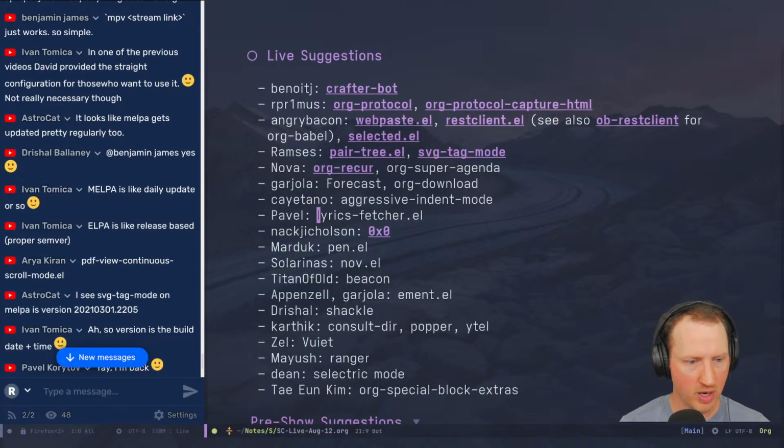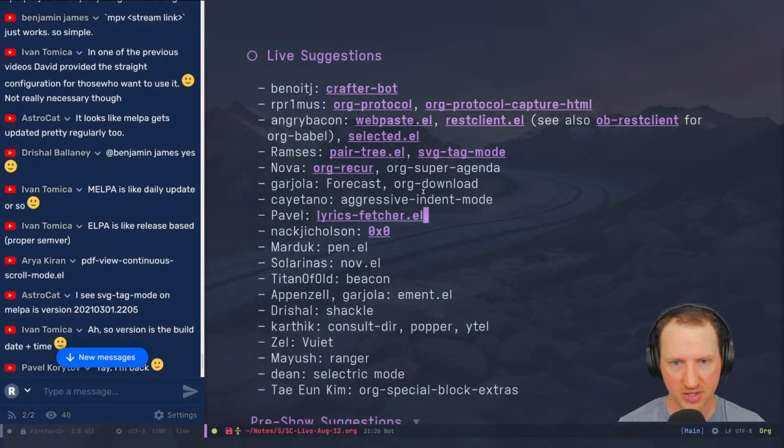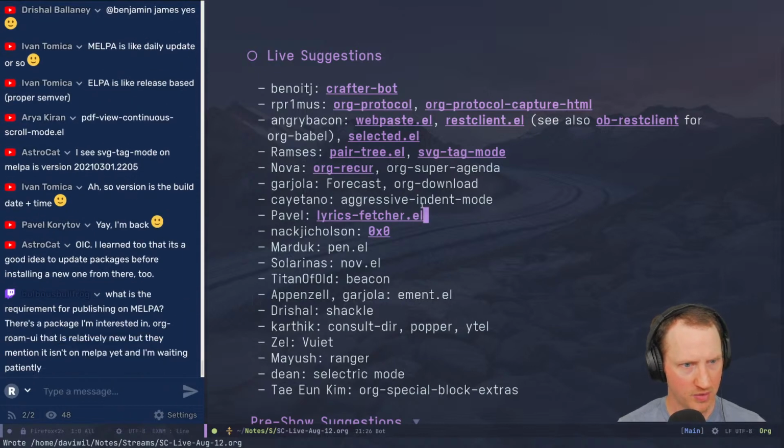This is for all you music fans who sometimes need to find the lyrics for a song that you like and you want to do it inside of Emacs without having to resort to searching on genius.com or whatever other website you might use for that purpose. So I'm going to jump over to the Emacs config.